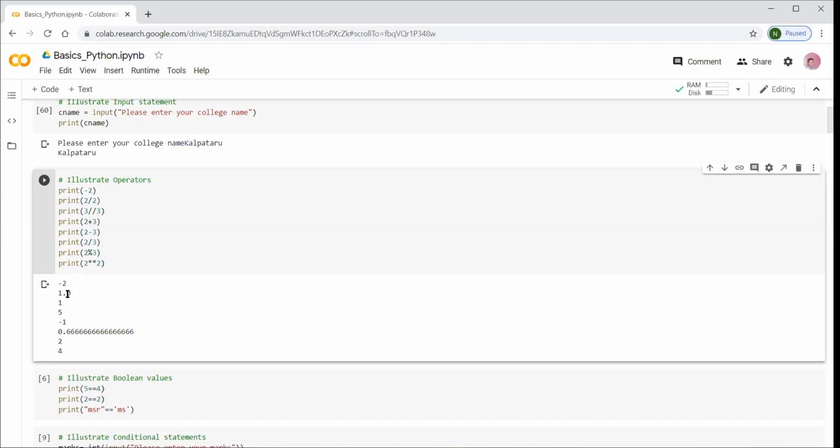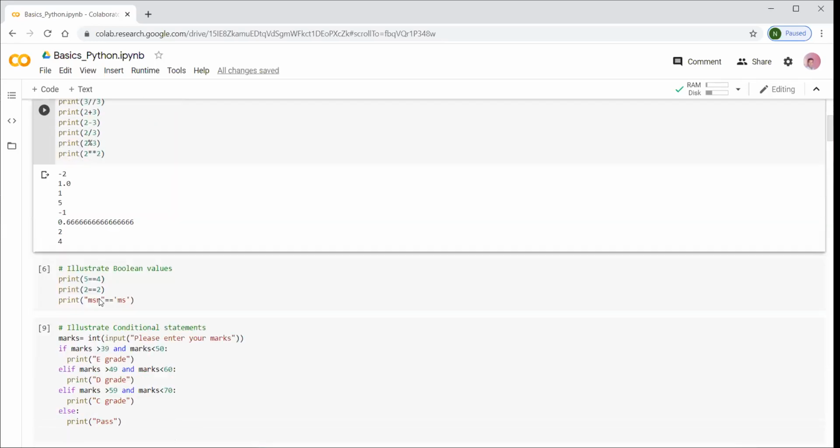Similarly, if you give a single slash or a double slash, both are the same. Both 2 by 2 or 2 double slash 2 give you the result. But if you give 3 double slash 3, it will be an integer. If you give 2 by 2, it will give you a floating point. So print of 2 plus 3. All these are common things, no need to explain.